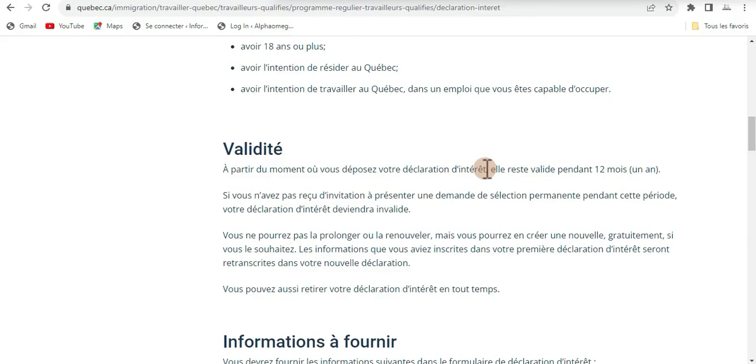And it is said that if you have not received an invitation to apply for permanent selection within this period, your expression of interest will become invalid. This means that you were not selected. Well, in any case, you have seen the calculation criterion. When you calculate it yourself, and you see that you are at 50 if you are single or at 59 if you are married, that means that we will automatically select you. And we will send you a letter letting you know that you have been selected.